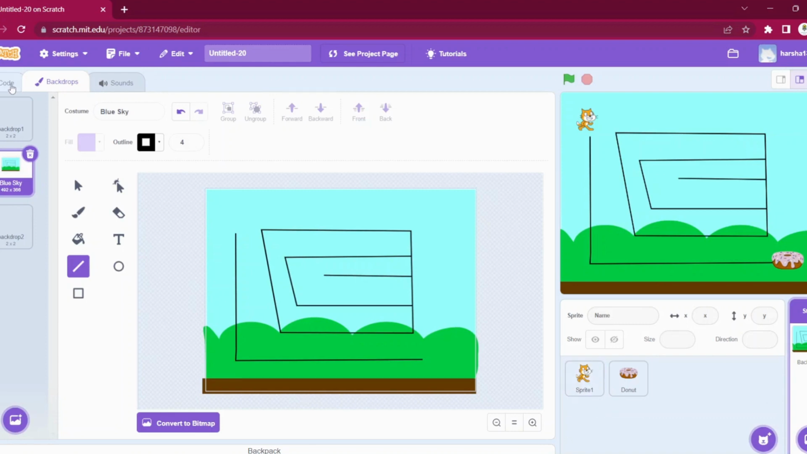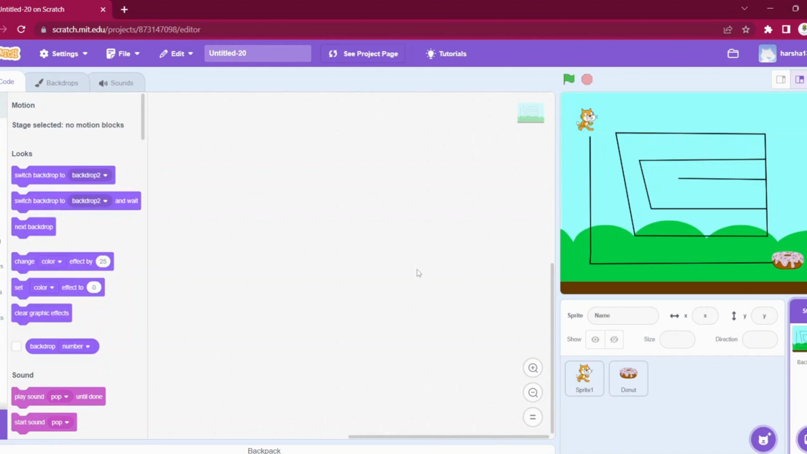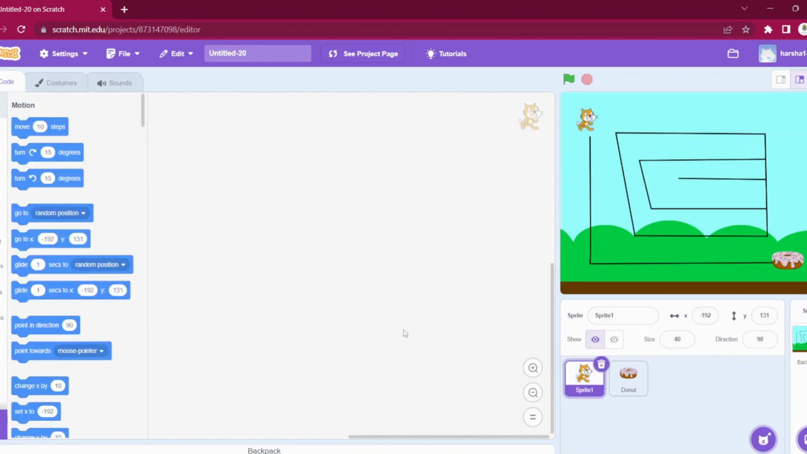Alright, now let us go back to the code on our sprite. Now, when we click on the sprite, we can see that this is at the position minus 192, 11. I will just adjust it so that it is inside. This is the starting position of our cat. Make sure that it is not touching anything. Okay, so this is the starting position.